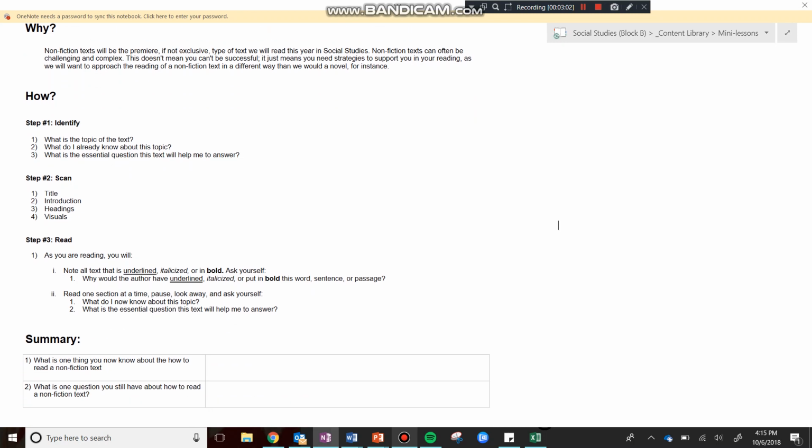Now, once you've done this, you're ready to move on to step number three, which is to read. In other words, we're ready to really dive into the meat and potatoes of what we're trying to accomplish, which of course is the reading of the text itself. So when you read, you're going to read, of course, top down, left to right, etc. But when you read, there's also two things you're going to do.